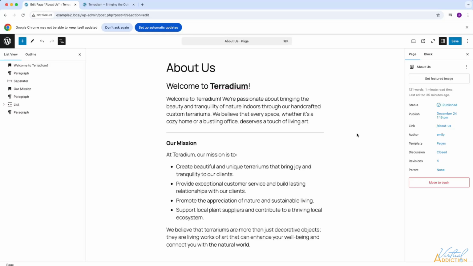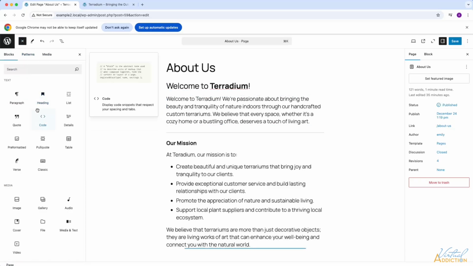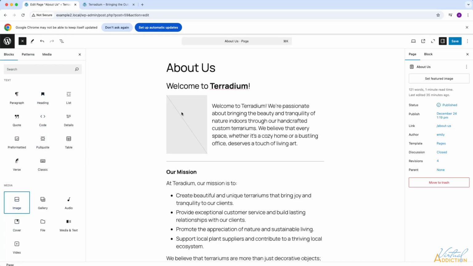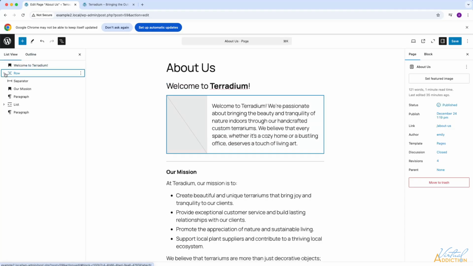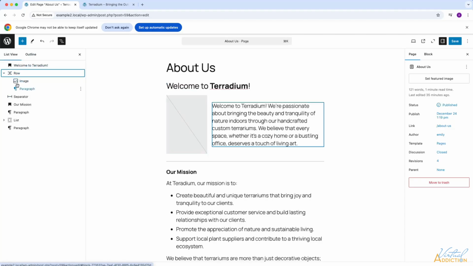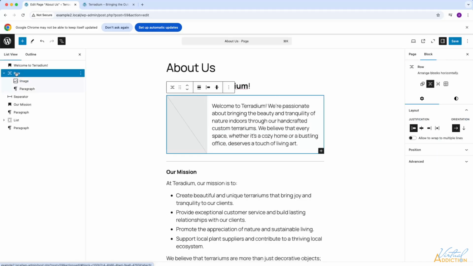The next thing we're going to do is add an image, and I want an image to appear after my headline right here. So I will go ahead and click my plus sign. I'm going to grab an image and I'm just going to drag this in. Because I dragged the image to the left of the text, you can see that the text now appears to the right of the image. If we look in our document overview, I have now created something called a row. The row allows me to create elements that are going to appear side by side.